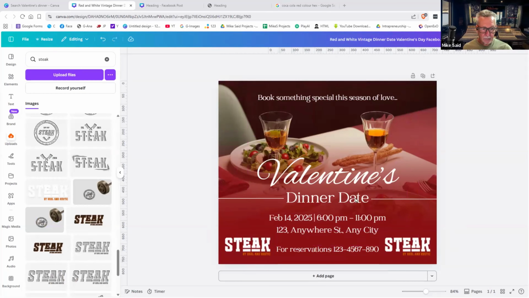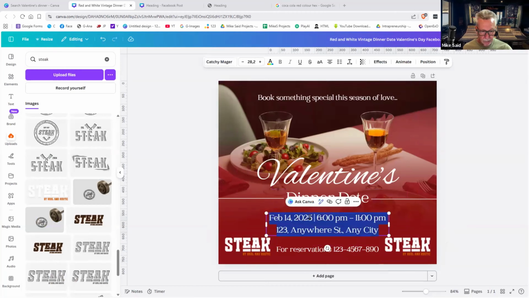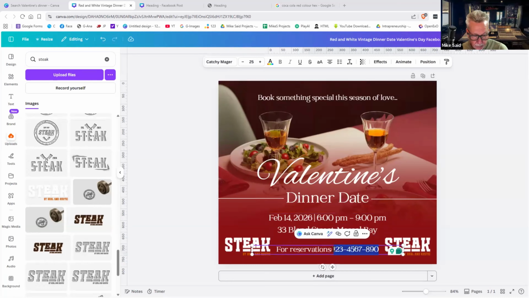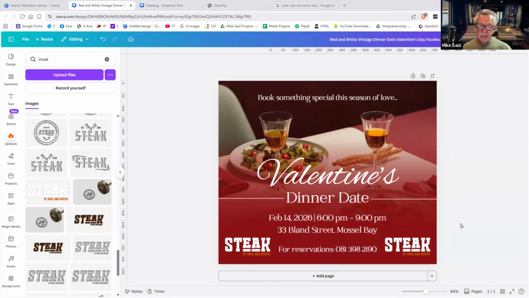There we go. I might want to change the date. No problem. I just click on there to 2026. And I'm going to be serving from 6 p.m. until 9 p.m. because I want to go to bed early. And you'll find us at 33 Bland Street, Mossel Bay. For reservations, 081-398-2190. Really easy. I like it.